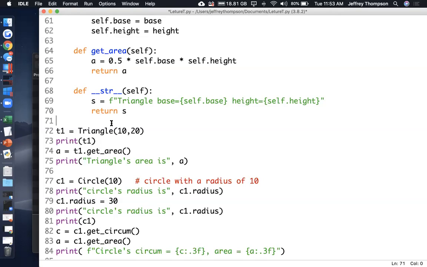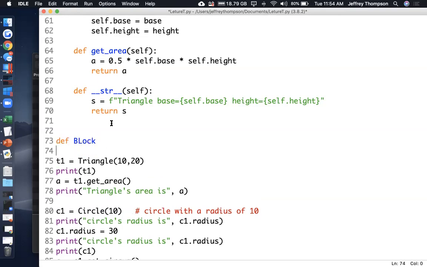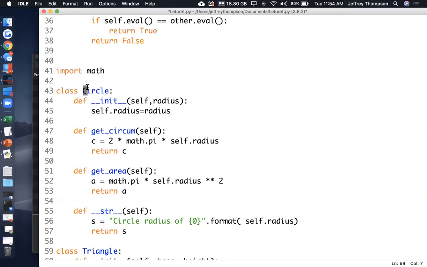How about one more, which is just a block with an X, Y, and a Z, or a height and a width and a depth. Define Block. And by the way, it's common programming practice to name all of your classes with an uppercase letter. And that's just to distinguish them from anything else.